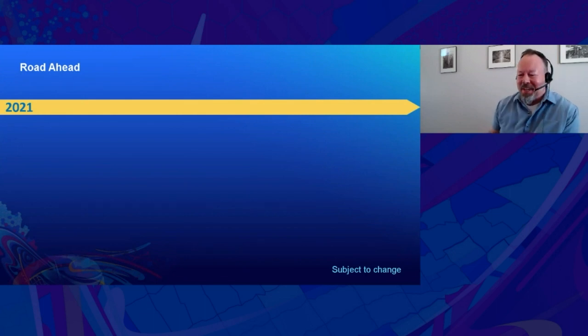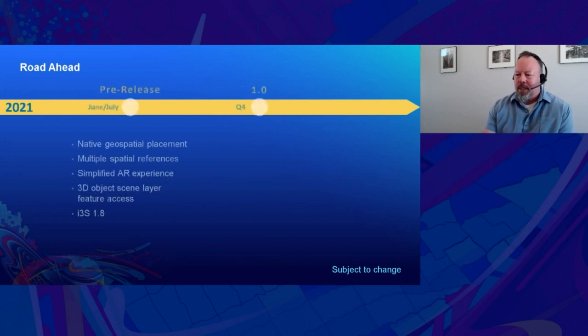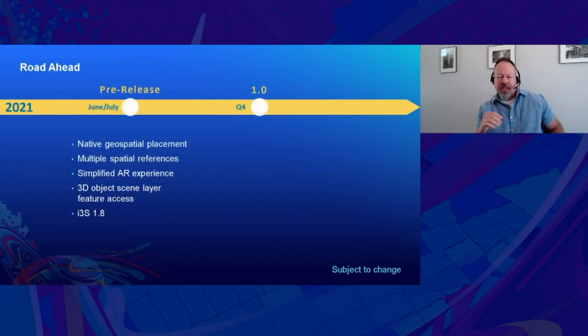Exactly. Well-timed. So with that, let's take a brief look at the road ahead. Now, given some of the feedback and the difficulties that we've seen expressed on the beta forums, we have a few tasks on hand for our next release, which is a pre-release scheduled for June or July of this year.